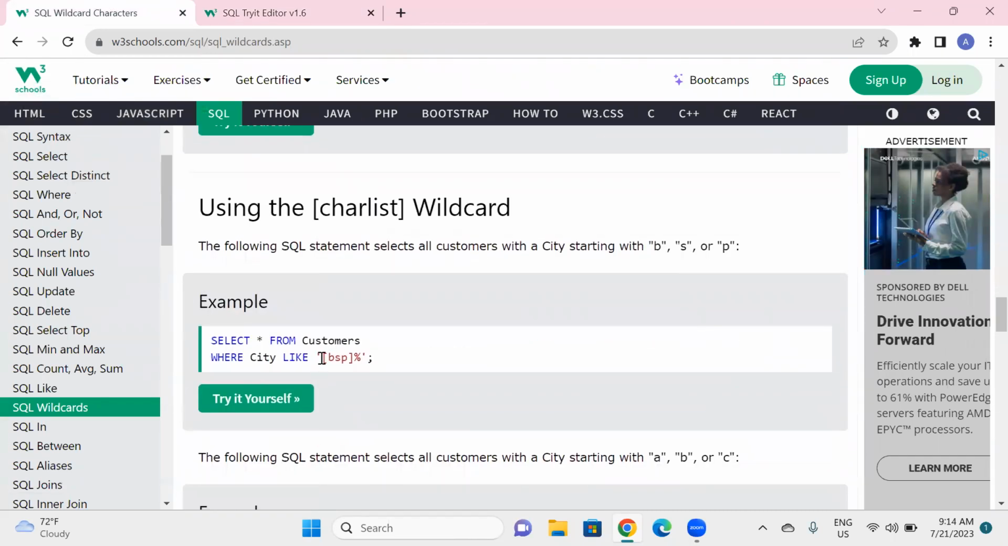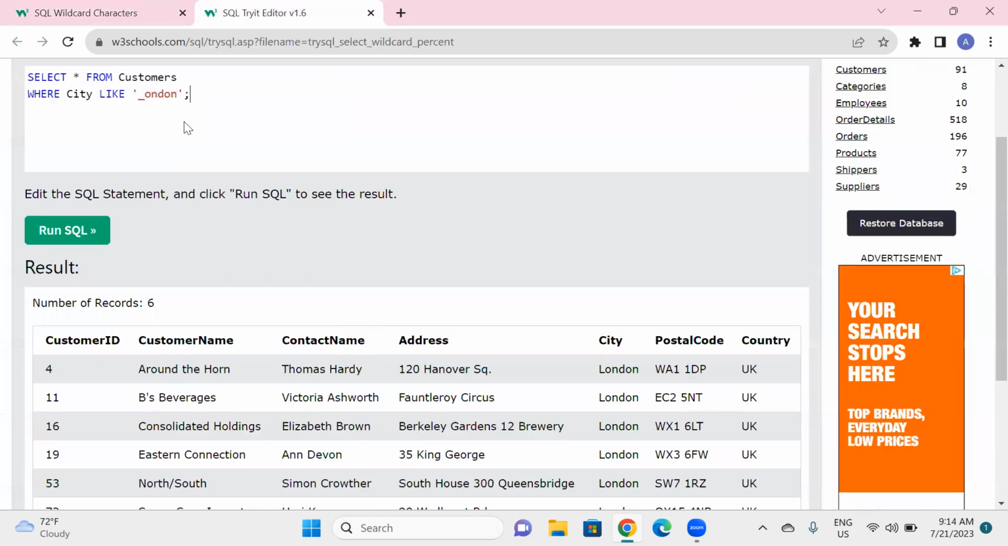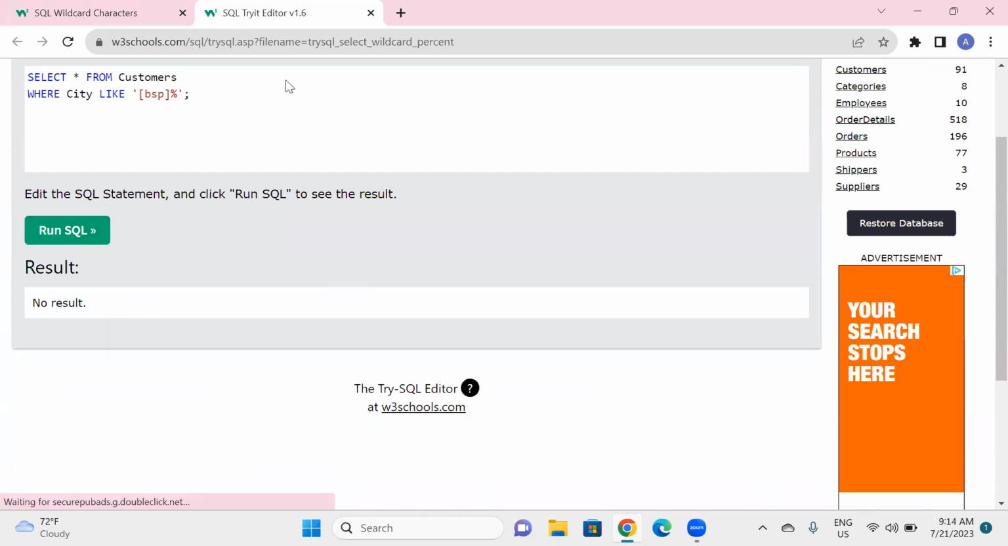If I mention characters in square brackets, you can put anything within the square brackets, and it matches exactly only a single character from that particular group. That is the use of the square bracket. The first character could start with either B, S, or P. I think we don't have any kind of results.